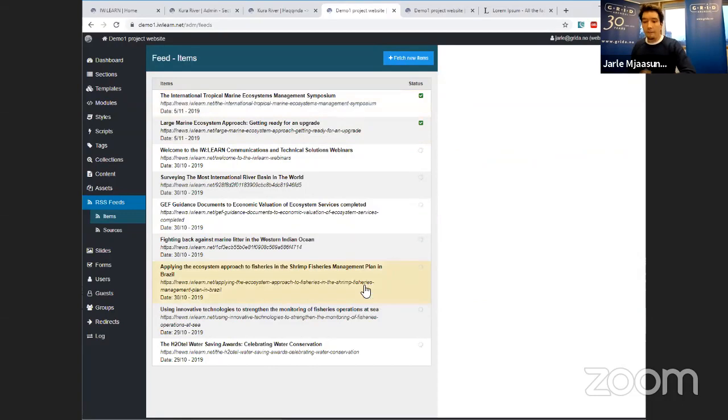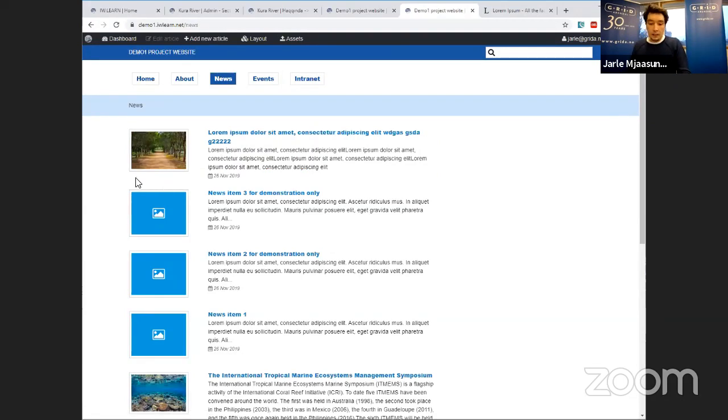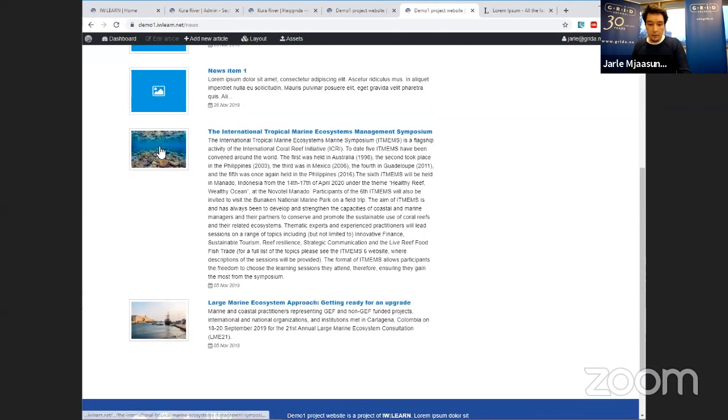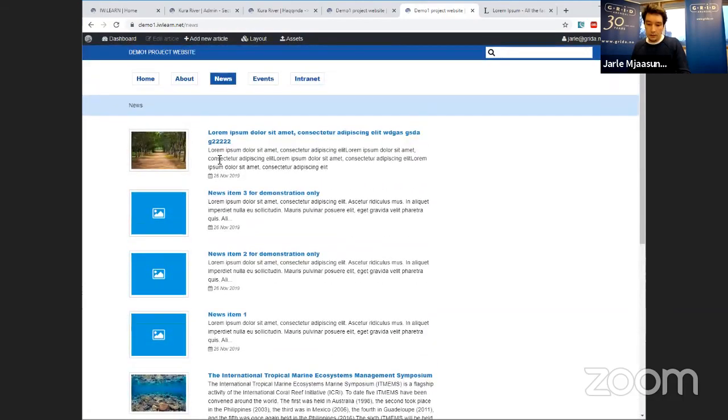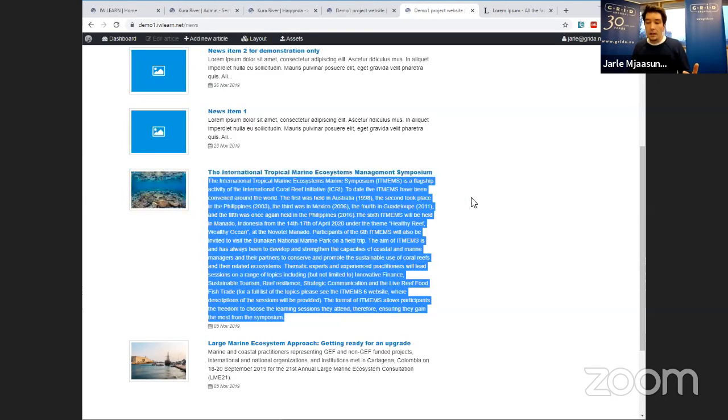So I publish a couple. And when I then go back to my news page, you will see that they are added here, one here and one here. They show up at the bottom because they have a date that is older than our recently added news items. So that's nice.